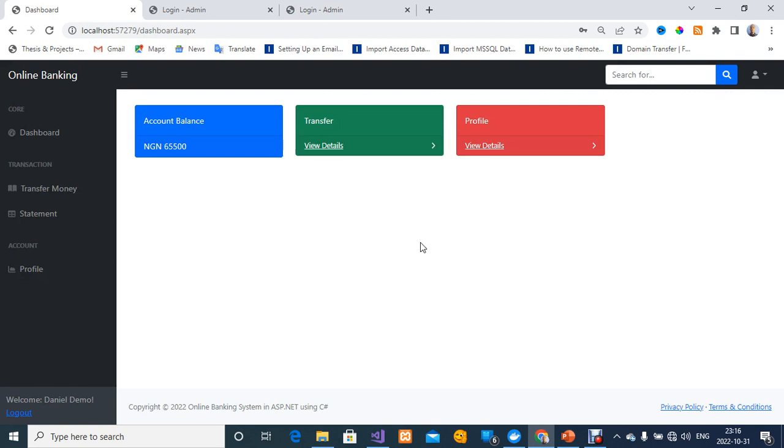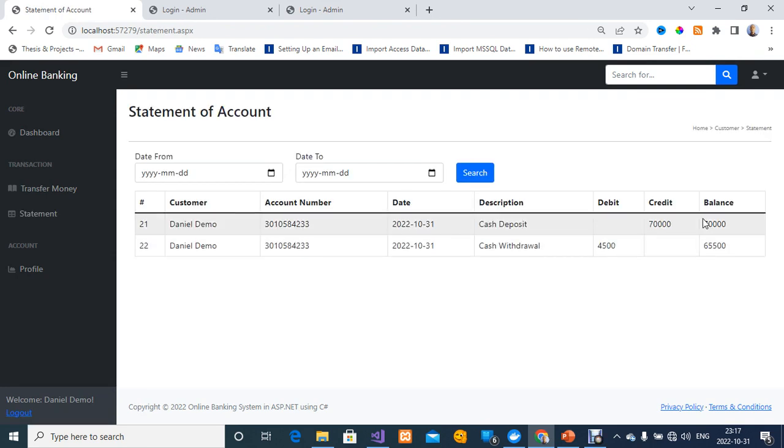All right, so now we have an account balance. Initially, we didn't have anything here because we did not make any transaction. So now that we have some transactions done, you have your account balance right here. So let's confirm this 65,500. So let's go to statement and confirm this. Okay, exactly what we have here, 65,500. Okay, so now let's see how the transfer money page works. So I'm going to click on the transfer money.